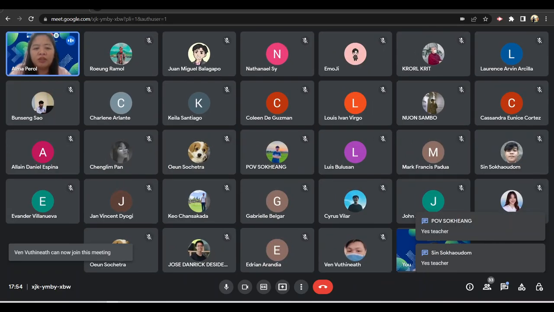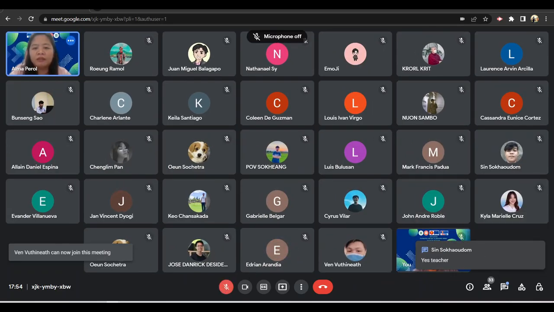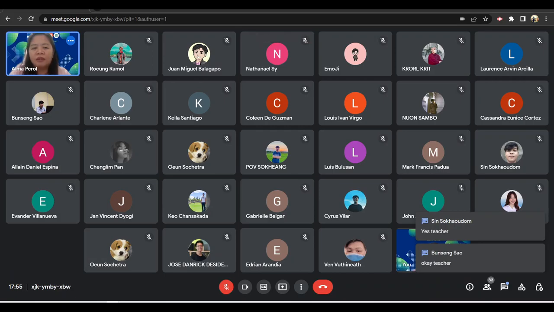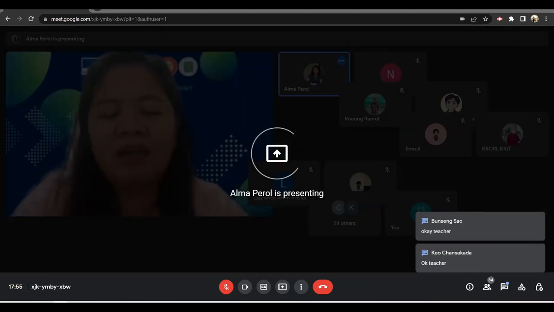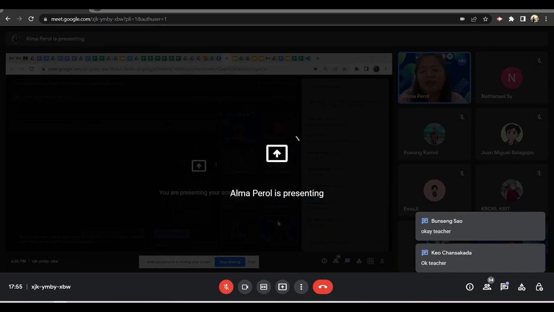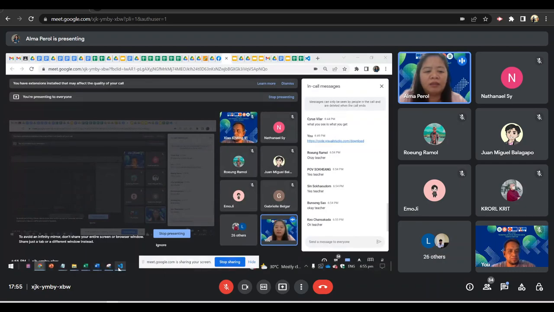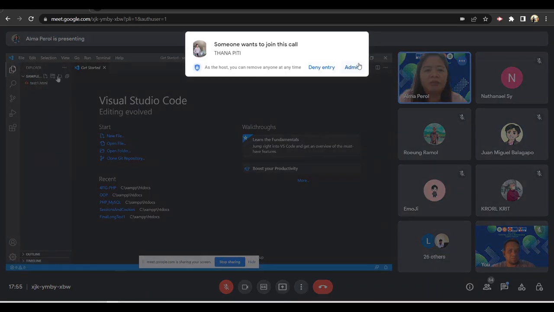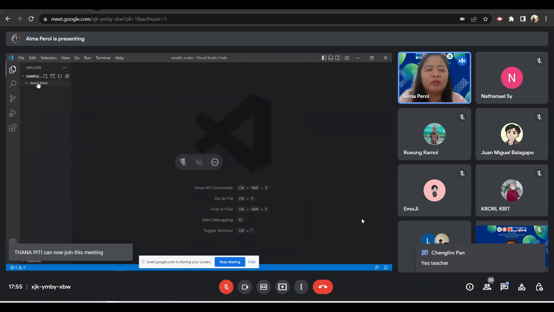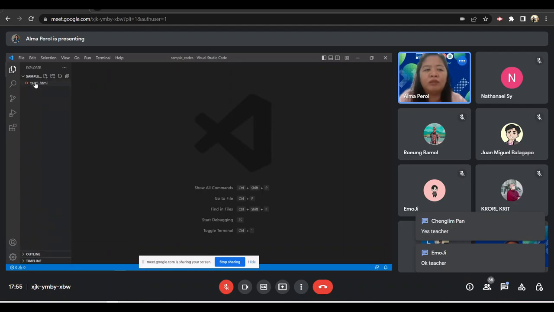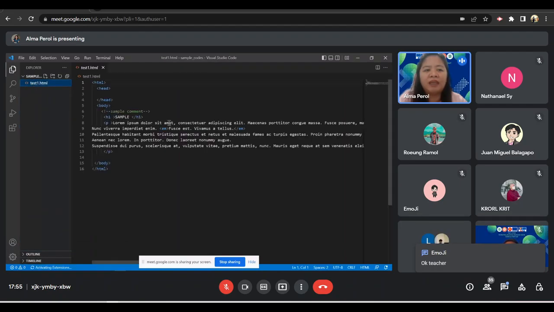So again, let me share my entire screen. Probably there is a delay. I'm just seeing now the responses. All right, so let me share again. So again, this is the Visual Studio Code. I created a folder so that all of my samples later on will be in one folder. This is one basic example of an HTML.